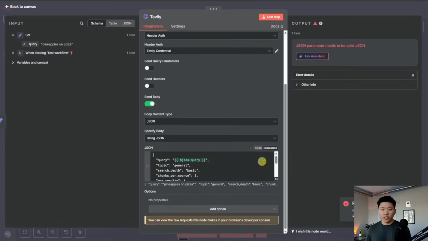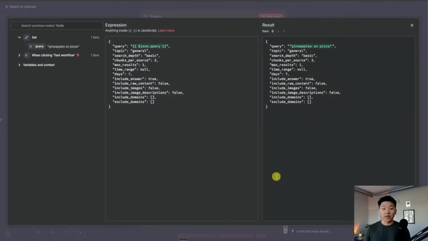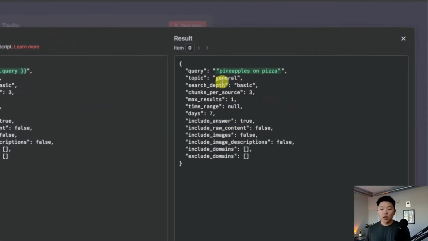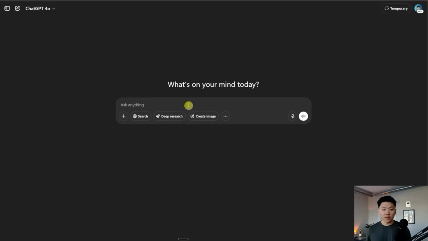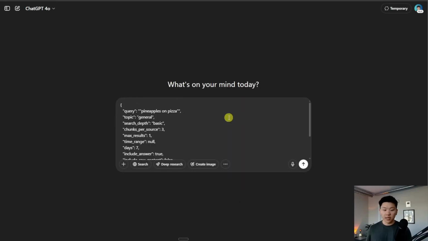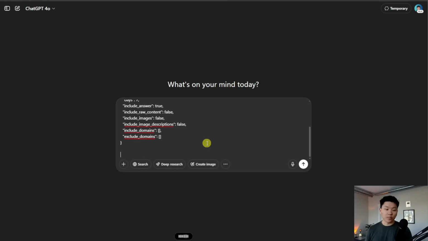And the issue here is if we go into the JSON body that we're trying to send over, you can see in the result panel, we're trying to send over a query that has basically 2 sets of quotation marks, if you can see that. But here's the great news about JSON. It is so universally used and it's been around for so long that we could basically just copy the result over to ChatGPT, paste it in here and say, I'm getting an error message that says JSON parameter needs to be valid JSON. What's wrong with my JSON?